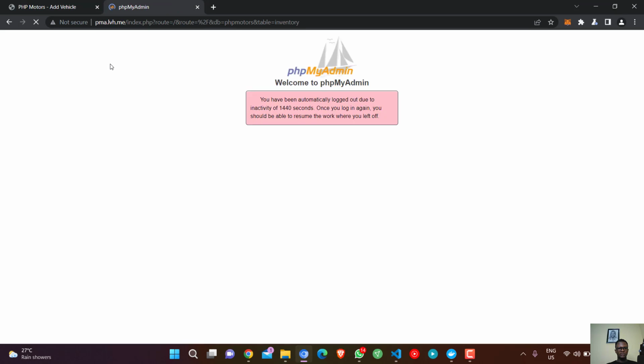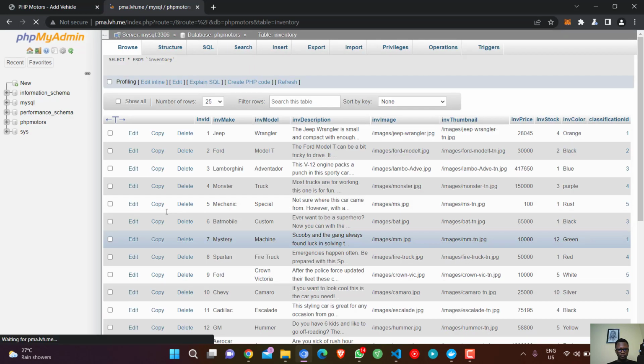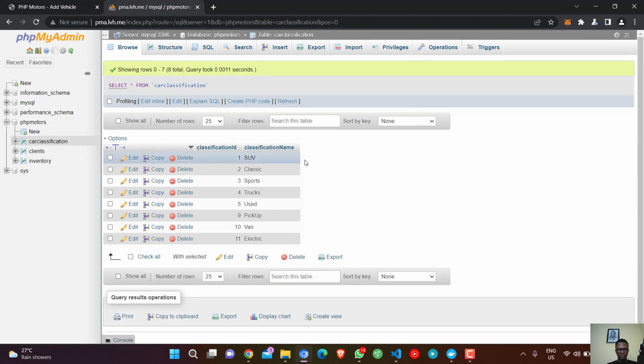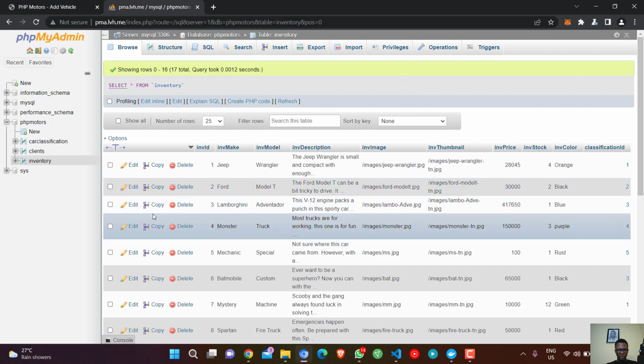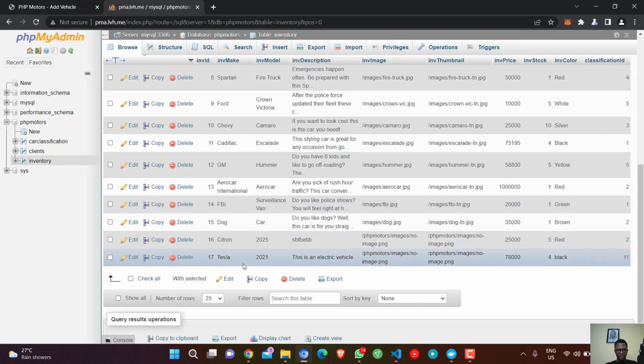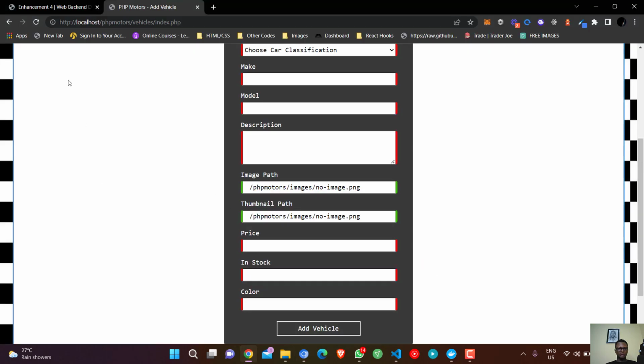Now I have to go to the database to show what has been done so far. So this is the database. I'm going to start with the classification, and we're looking for electric, which is the last one we added, this one. And in the inventory, we're looking for a Tesla. So this is the Tesla 2021. This is an electric vehicle that I added, and this is it right here in the database. So that's it. Thank you very much.